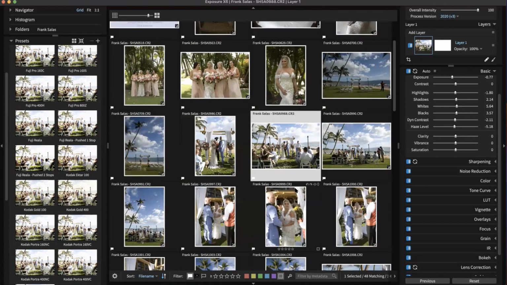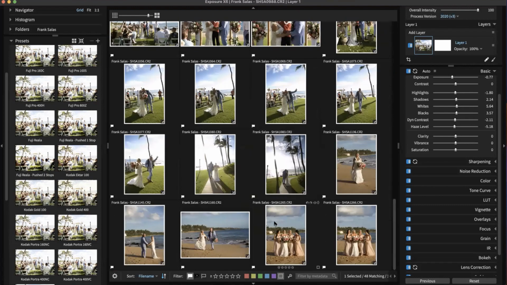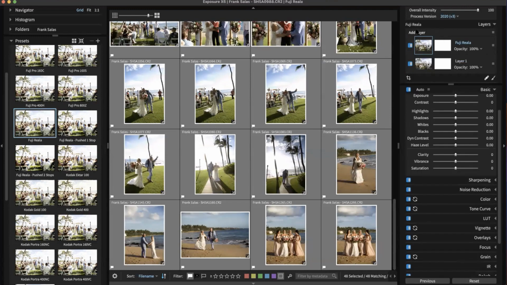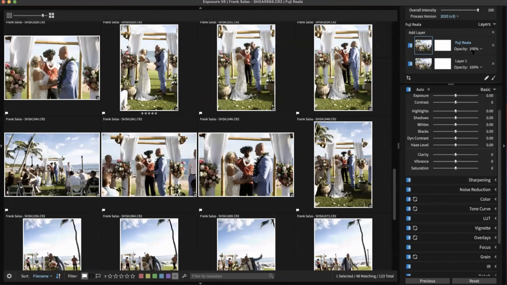Okay, just like that. So now all of these images, minus the one we marked yellow, I will take our Fuji Reala preset and do the same thing to all of them. So now they all have that preset applied to them. So I'm going to hit Command D to deselect those images.